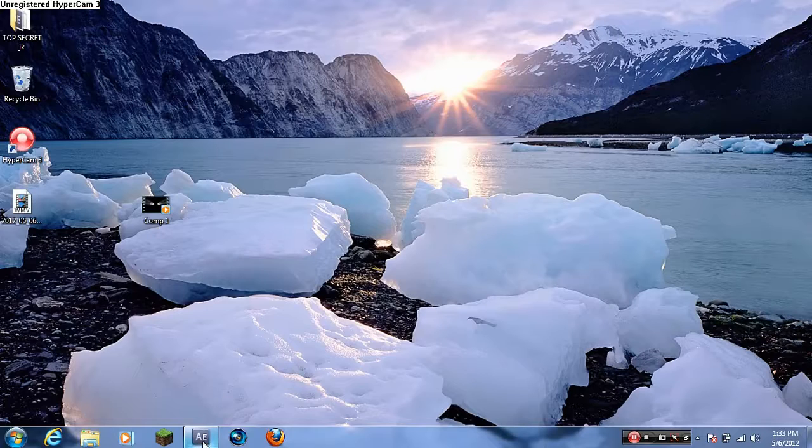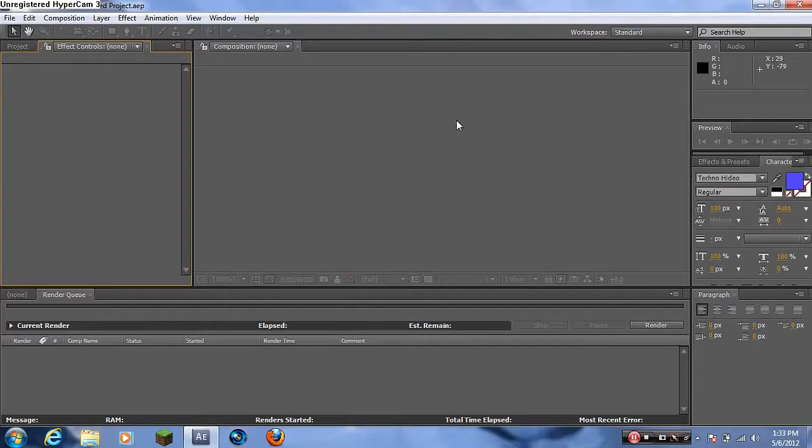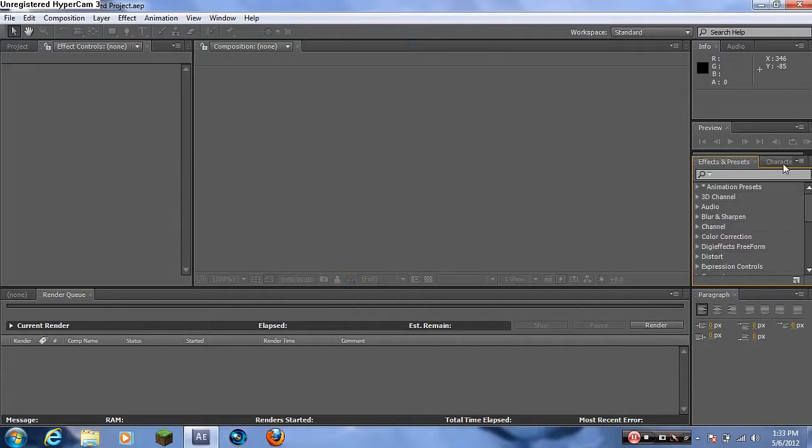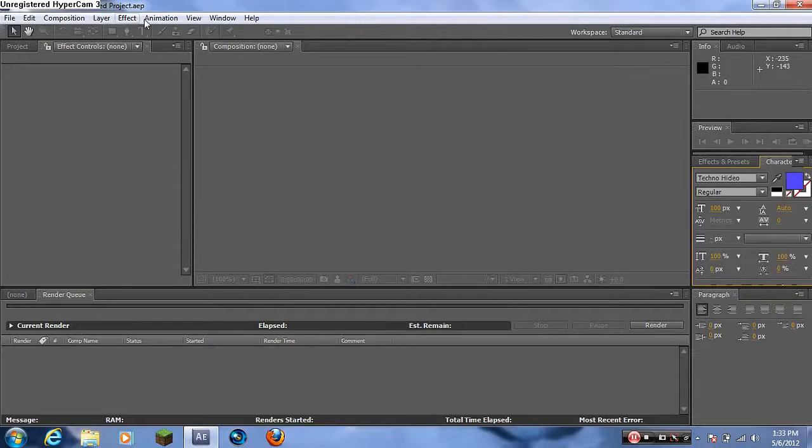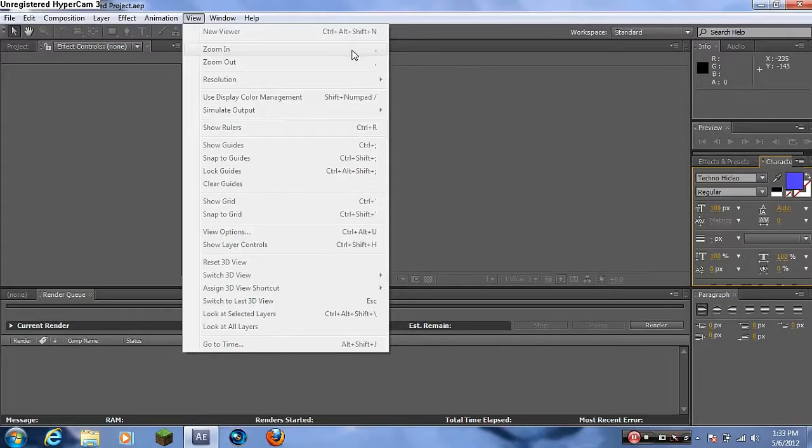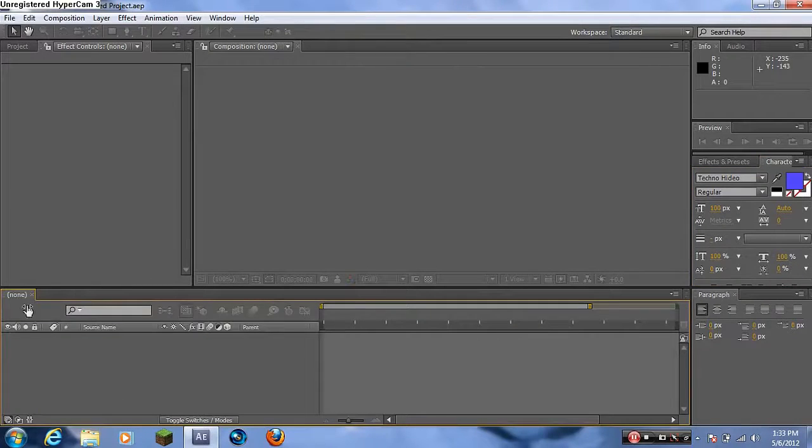So let's get started. I already have it opened up over here. Now first thing, if you don't have any of these things on the side, like effects and presets or characters, just go over here to View and then make sure you're allowed to view it. So I'll just X out of this.